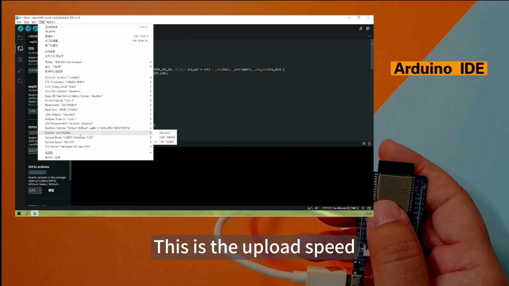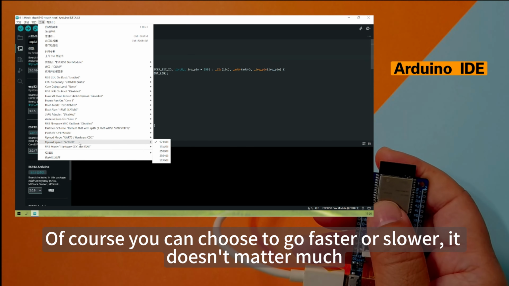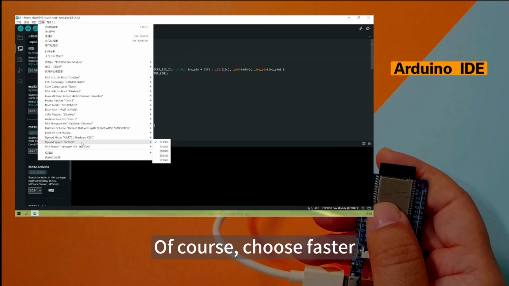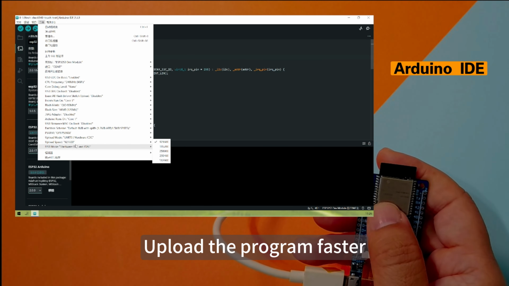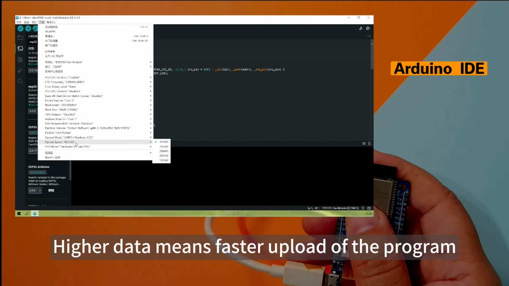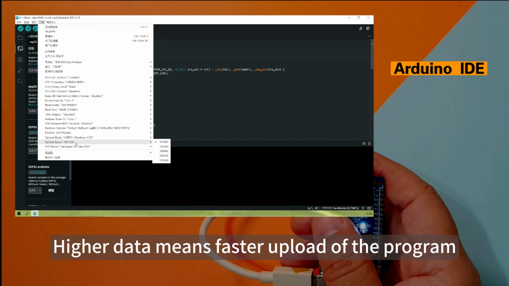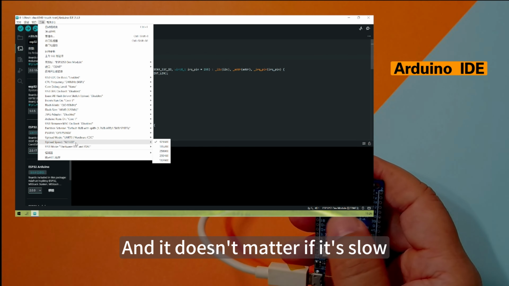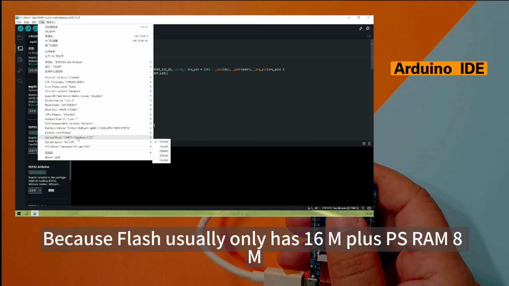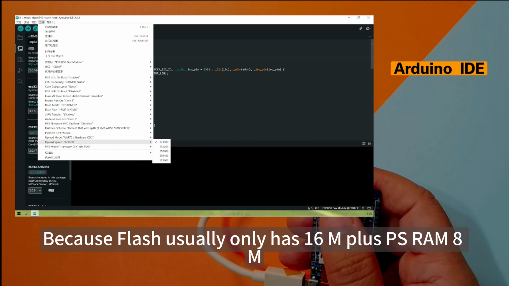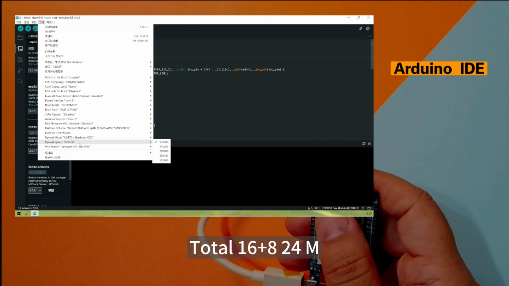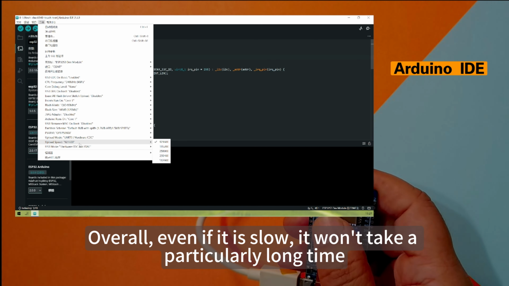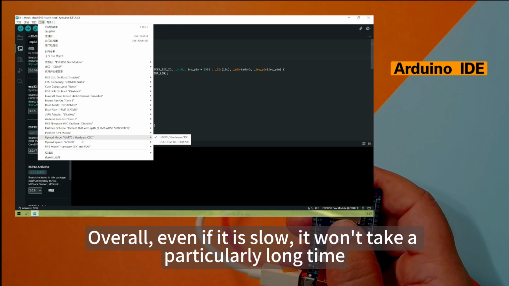This is the upload speed. Of course, you can choose to go faster or slower. It doesn't matter much, but of course, choose faster. Upload the program faster. A higher value means faster program uploads. And it doesn't matter if it's slow, because Flash usually only has 16M plus PSRAM 8M, total 16 plus 8M. Overall, even if it is slow, it won't take a particularly long time.